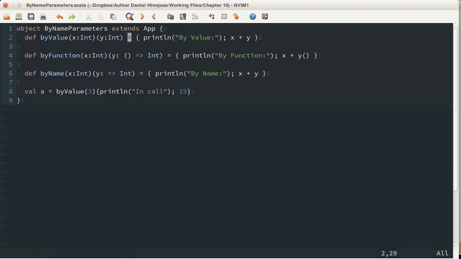Now, by function is lazier than by value. And in the second parameter, this will evaluate whenever this particular sister pleases. All she asks is that you give her a Function0, and she will get what she needs when she needs it.